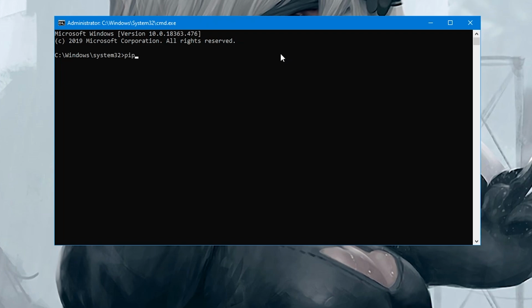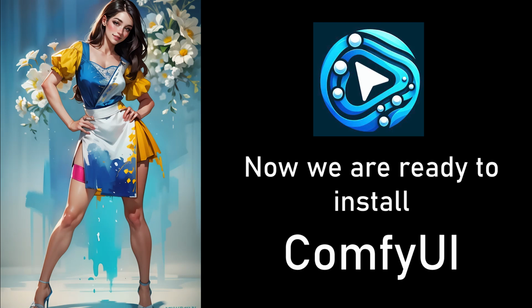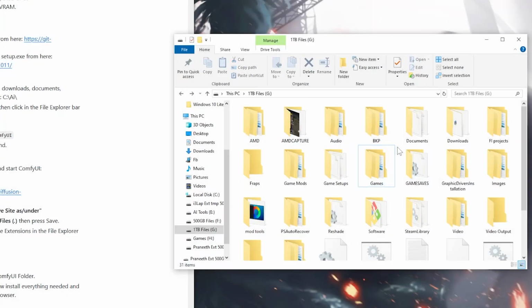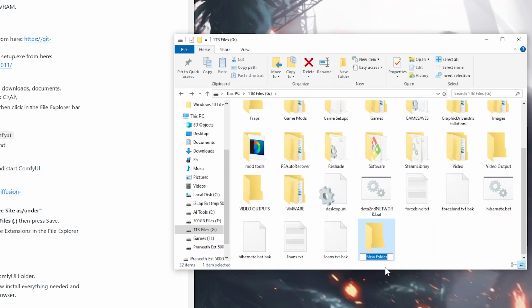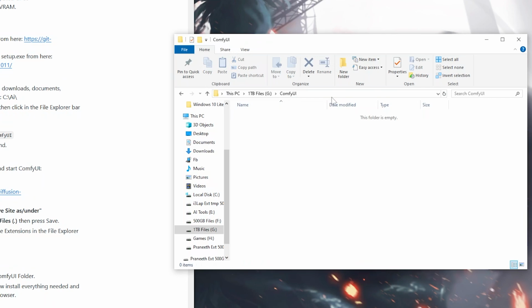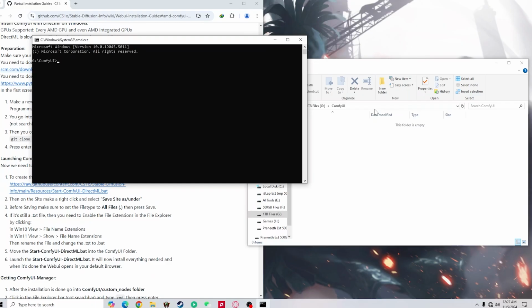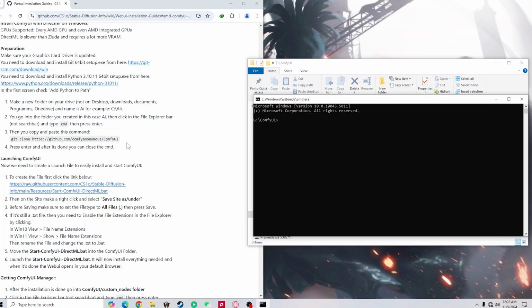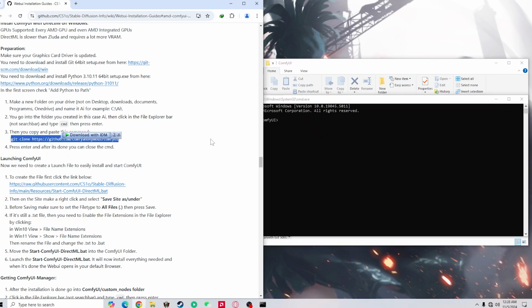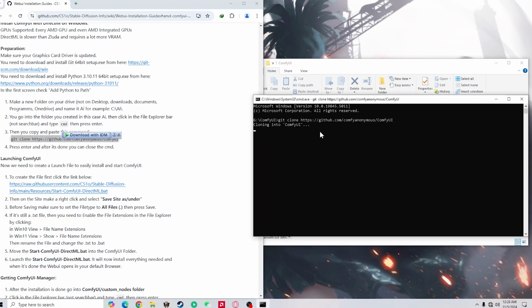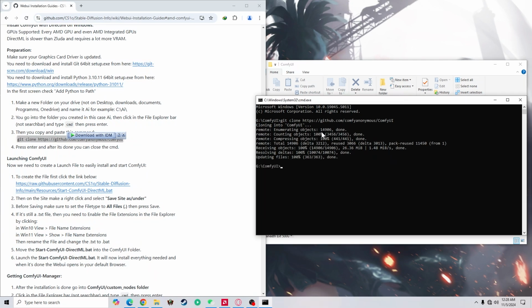If you had other Stable Diffusion installations on your computer prior to this, open the command prompt and enter this code to clear Python cache. Now we are ready to install ComfyUI on your computer. Create a new folder where you want to install ComfyUI and rename it to anything you want. Open the folder and type CMD on the address bar and press Enter. It will bring up a command prompt in your new folder. Copy and paste this command from the third step on the GitHub page and press Enter. It will start downloading ComfyUI files.